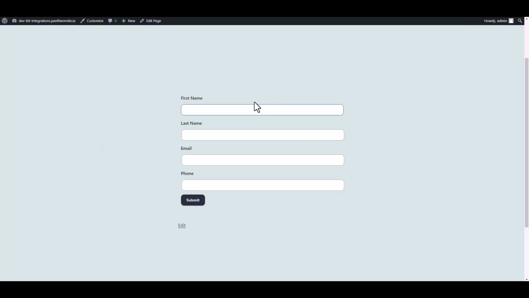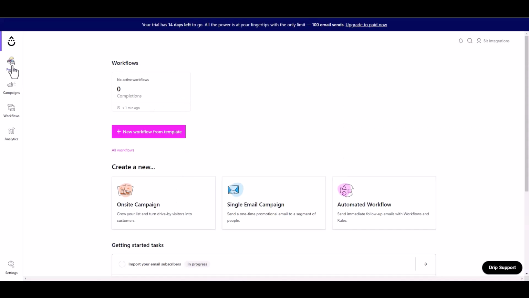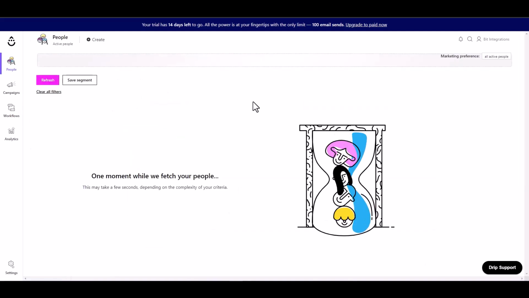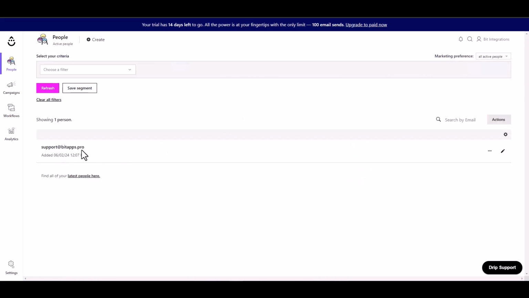Let's submit a form. Submit the form. Now go to the Drip dashboard. Under People, navigate to Active. Here you can see that the data came successfully in Drip.